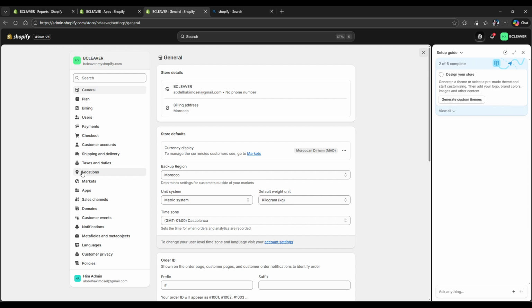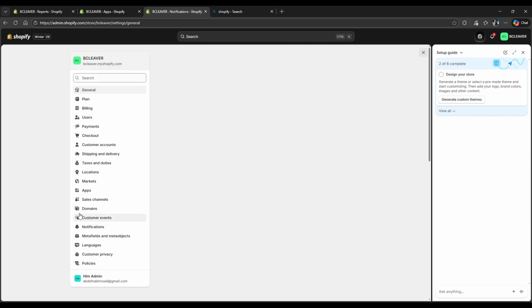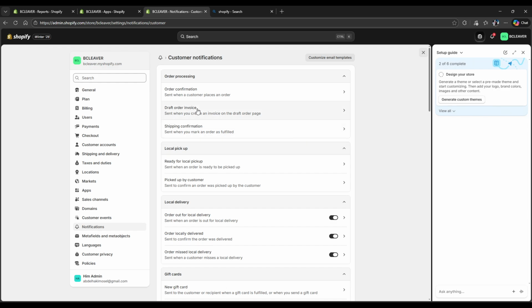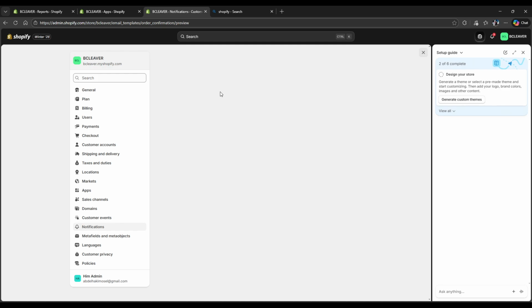You will be having a lot of options here. Go to notifications. There is also this customer notifications, notify customers about order and account events. You need this. Go into this one, and you see here order confirmation sent when a customer places an order. We're gonna go and look for it as well.